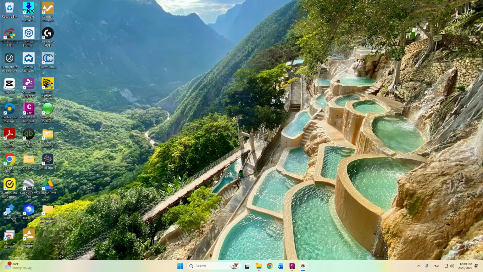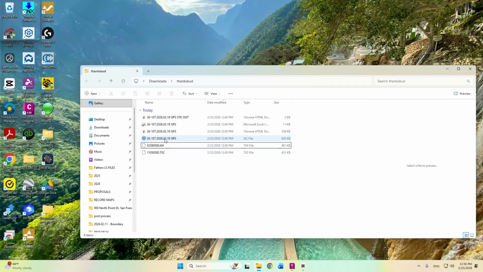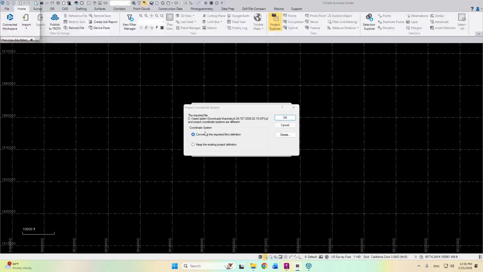This is a video on how to post-process GNSS data in TBC, Trimble Business Center. First thing we're going to do is navigate to the folder with your JXL and double click it. Pause the video while it loads. Okay, now it's loaded up.